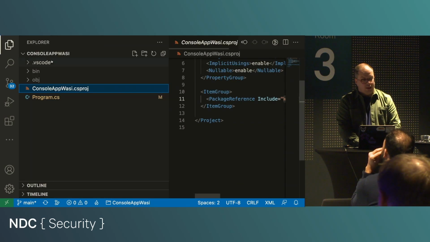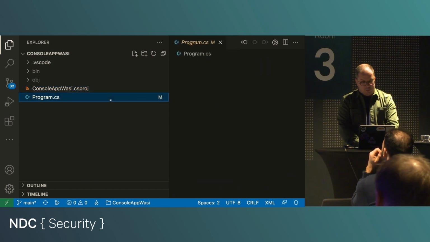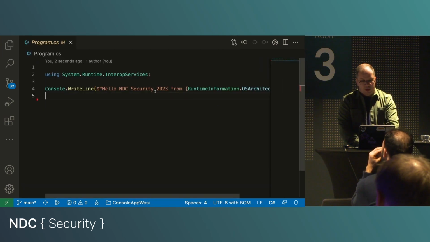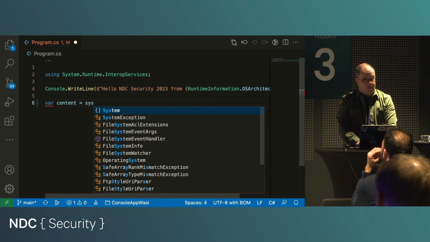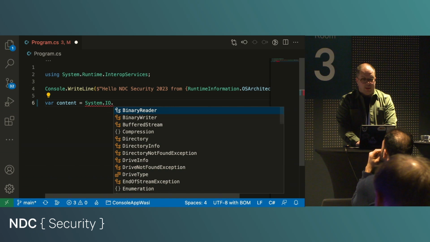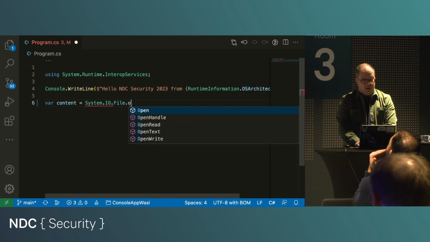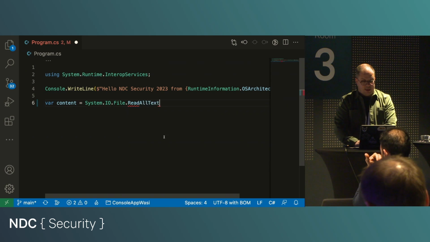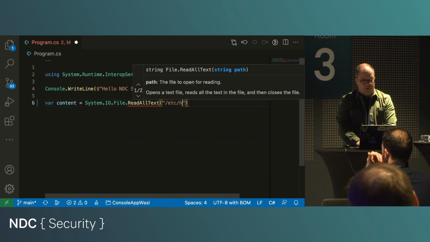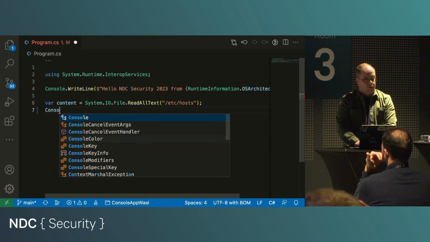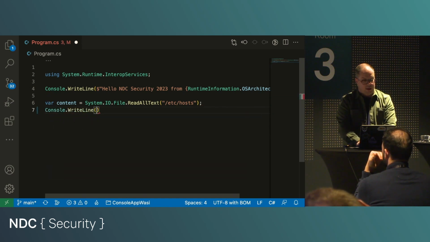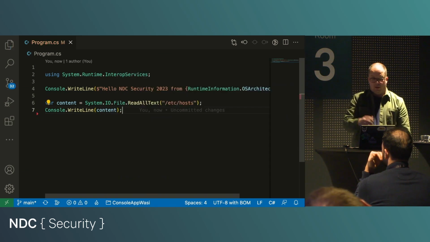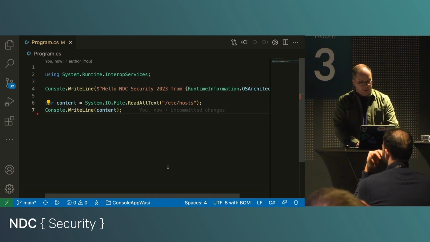So what are the cool things that we can do? Let's open up a file. Now we're going to do some code. Let's say I want to open a file in WebAssembly, and that will just be simple. I want to read the content of a file, which in my case will be File.ReadAllText, and then say we're going to read the hosts file. And then we're just going to say WriteLine content. We're just going to take the content of that file, which is my etc hosts, which is on my system, and have it write out, right?